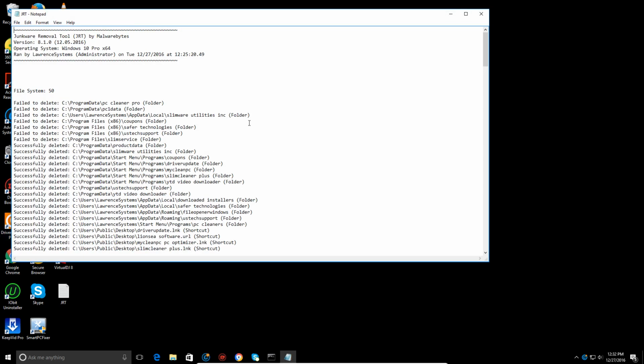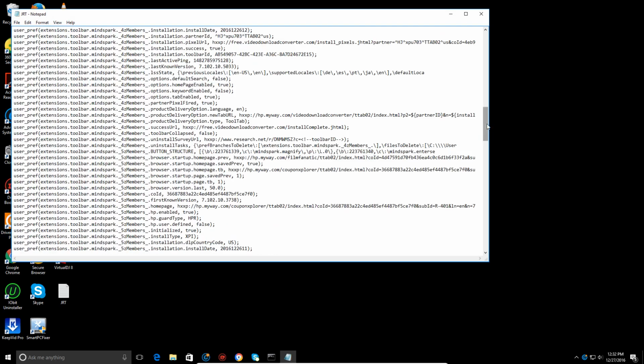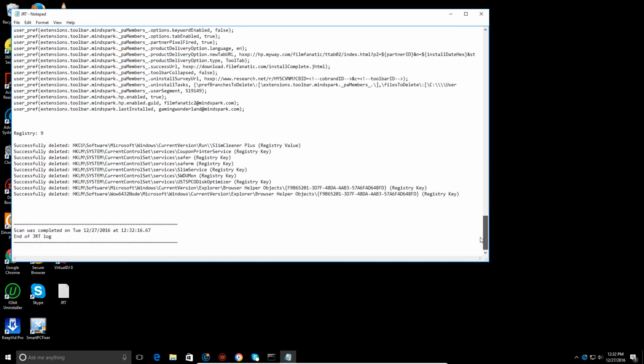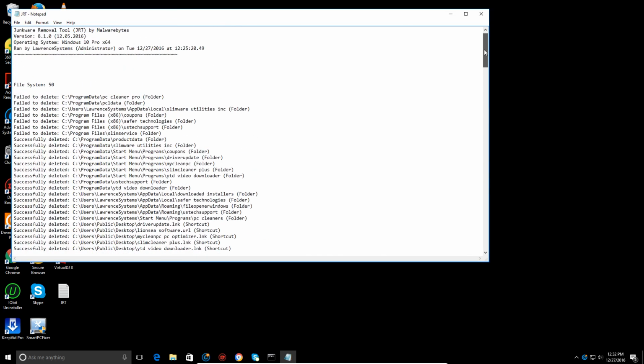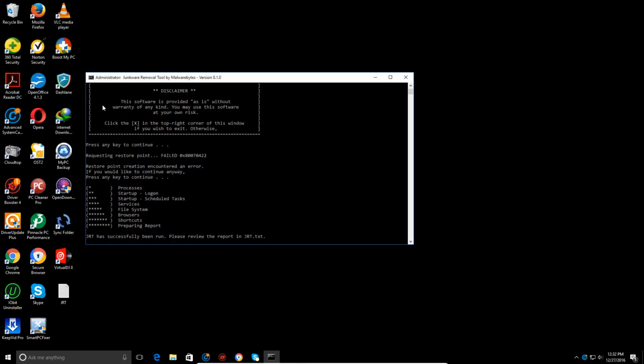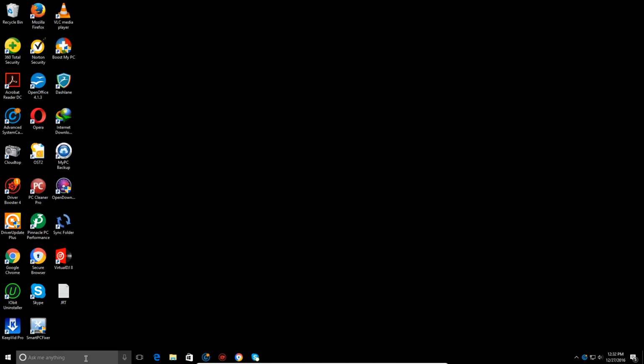Okay, now the JRT is completed. It gives you lists of all the crap it removed and fixed from here. Registry keys it fixed and things like that. All the places that the crapware and junkware decided to hide. So after that, let's open up the website again, and we're going to run CCleaner.